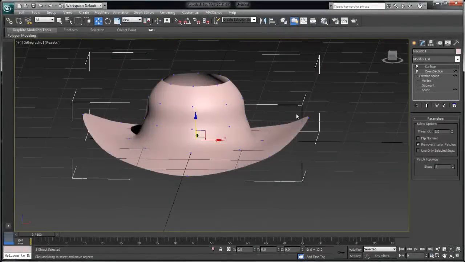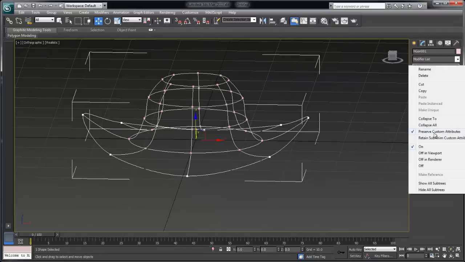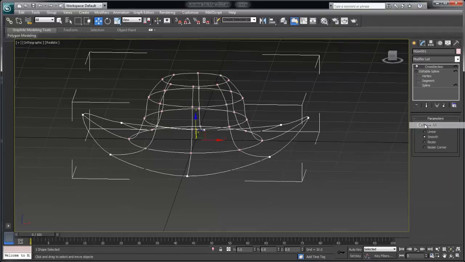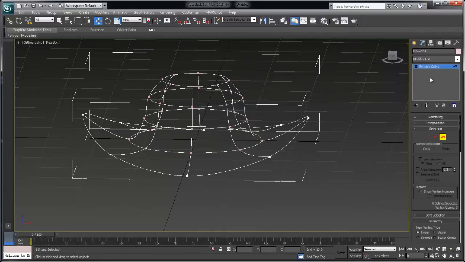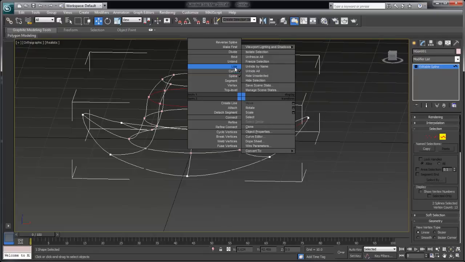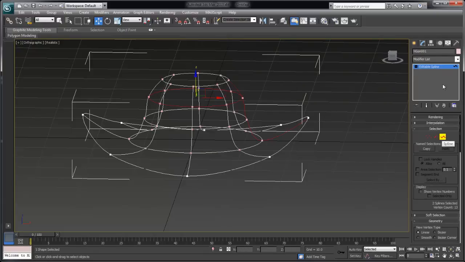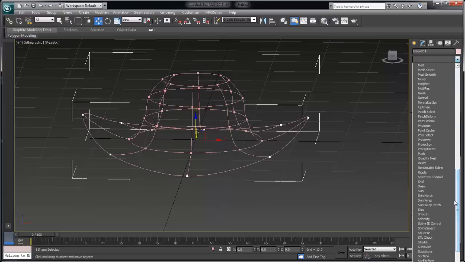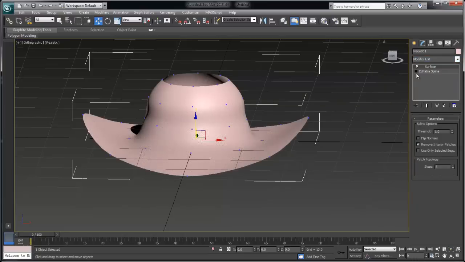There we go. Now it's nice and smooth there. Delete that modifier. I'm going to collapse this all just to make sure that it stays one spline. Then it'll be a little easier to work with. Go back to vertex mode. Add the surface modifier. Okay.